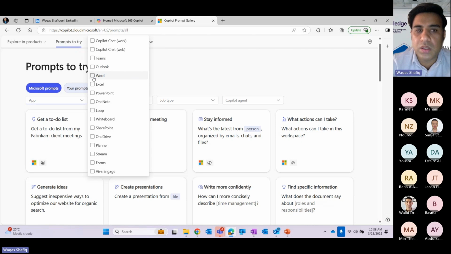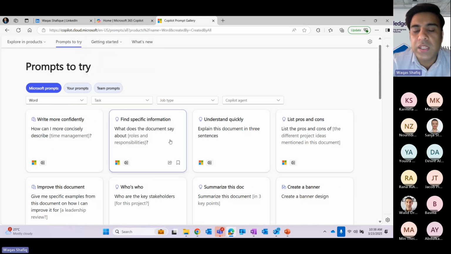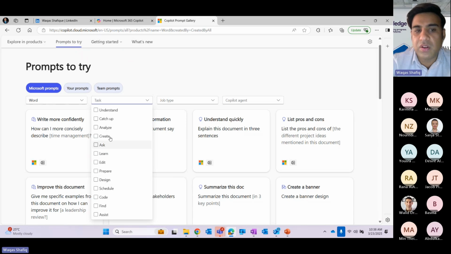For example, you are working on Word. So you can filter only the Word-specific prompts here. Let's say in Word, you want to do different tasks. What are the common tasks which you can mostly find out here? For example, you want to understand something, you want to catch up on something, you want to analyze something, you want to create something, you want to ask something, you want to learn something. Maybe your aim is to edit something, or maybe a document.